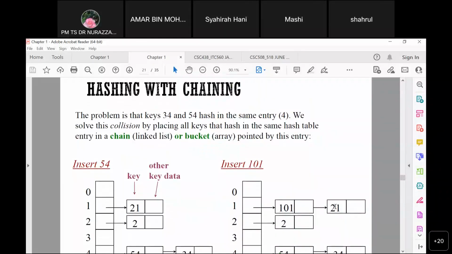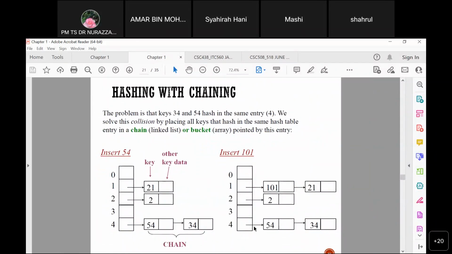Okay, contoh example hashing with chaining. Ini menggunakan hashing with chaining. Okay, for example tadi 34 dengan 54 kan, it will hash in the same entry. So instead of kita letak dekat satu entry tu satu saja item, we have at each position tu dia ada pointer to a linked list. Jadi ini cara bagaimana kita solve collision. So kalau the same key will hash to the same entry, so kita akan ada linked list. So 34 dengan 54 will be added to the linked list lah. Jadi 54 akan di add.